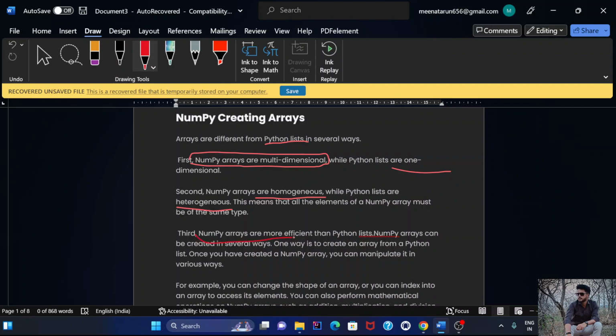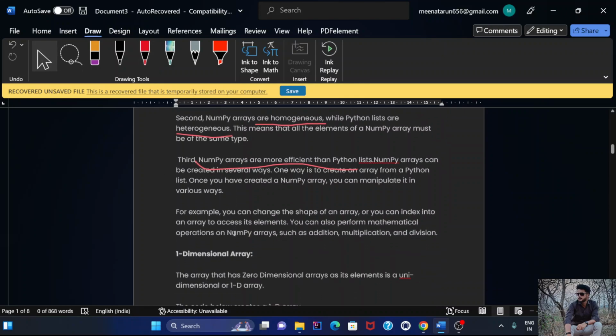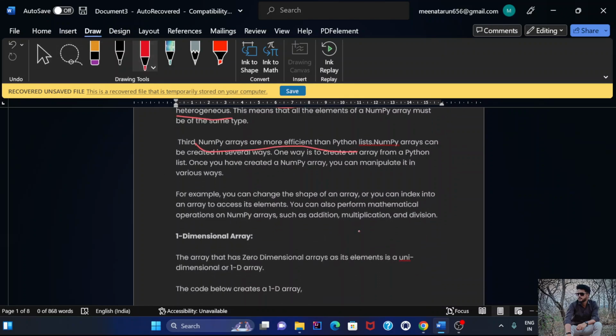Third, NumPy arrays are more efficient than Python lists because you can manipulate your NumPy array data in different formats. For example, you can change the shape of an array in NumPy, but you cannot change the shape of an array in a Python list. You can access the elements of an array in NumPy by using the index. You can also perform mathematical operations on a NumPy array, such as addition. You can add two numbers in NumPy, and you can multiply and divide.